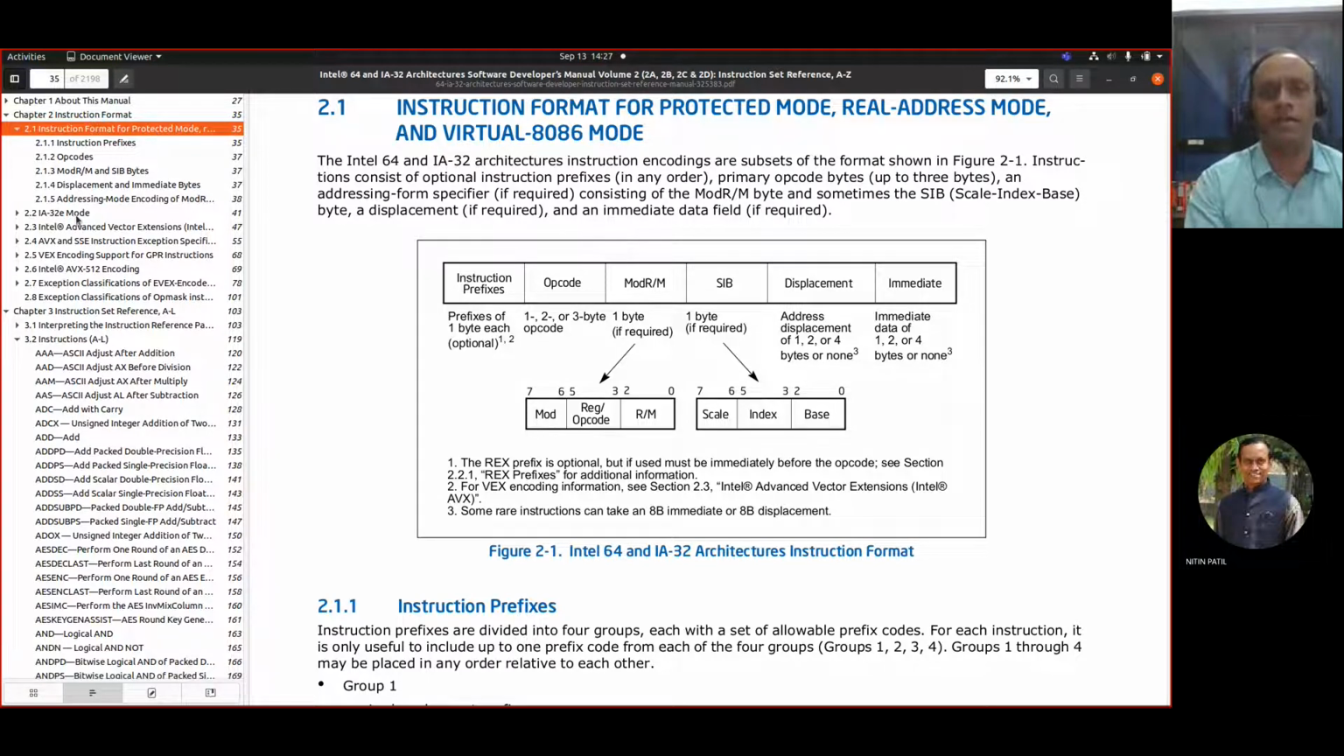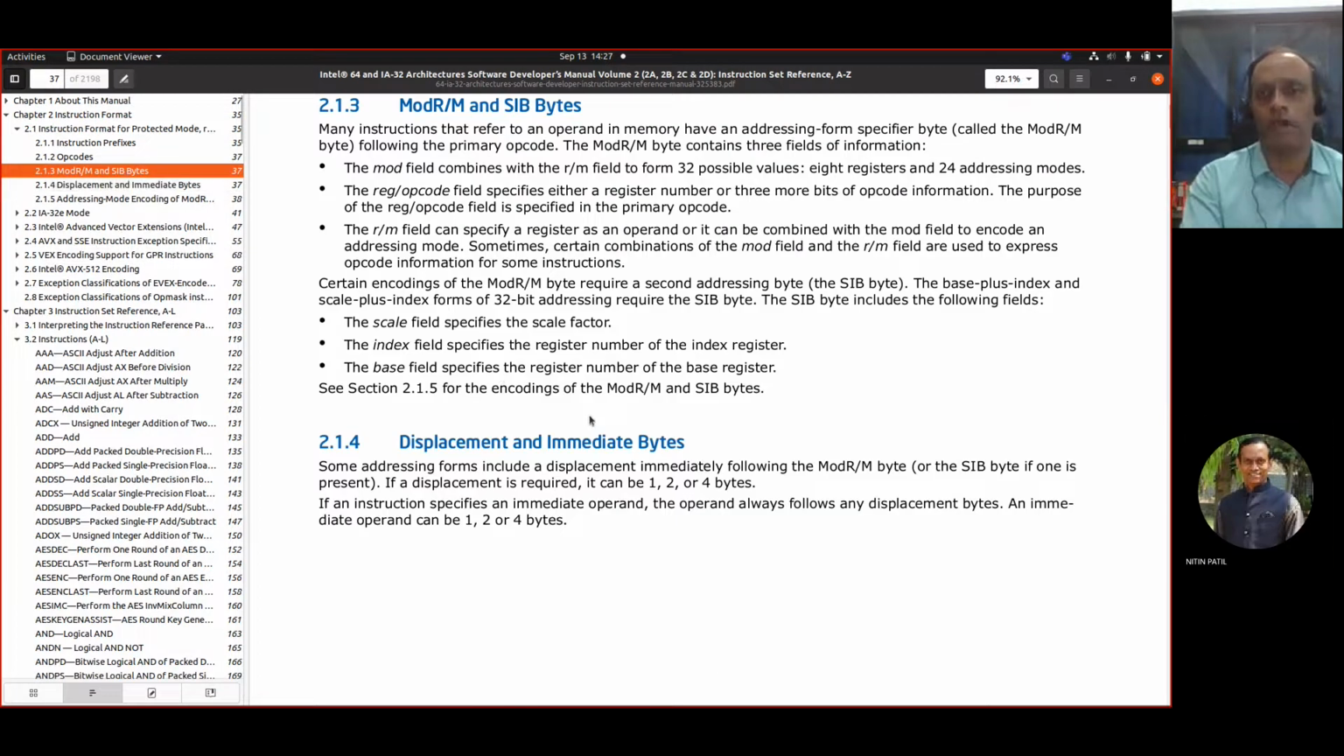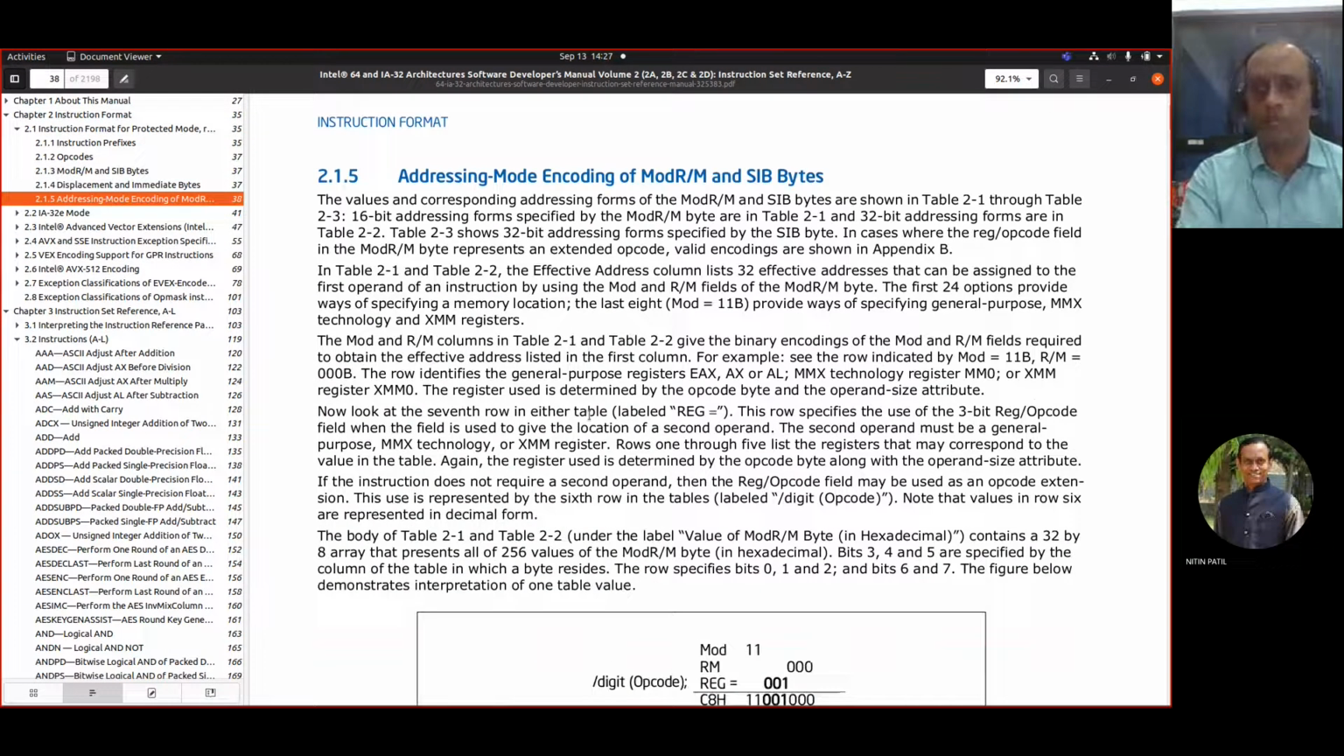One can see here: Mod, Reg or opcode, and RM. This Mod is 2 bits from the MSB side. The next 3 bits are reserved for the register, and then the register or memory. Now, to see how exactly this organization would be, we have to go to the particular page that talks about that format, how to represent that ModRM byte.